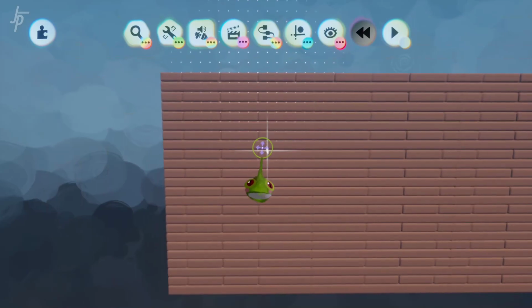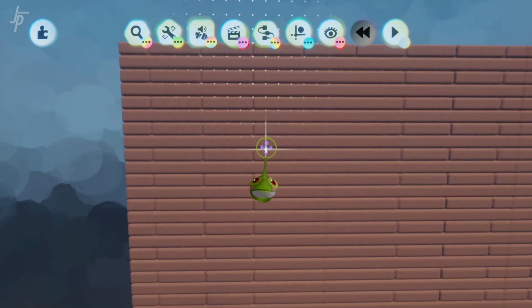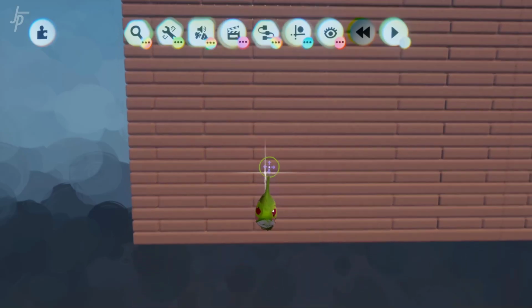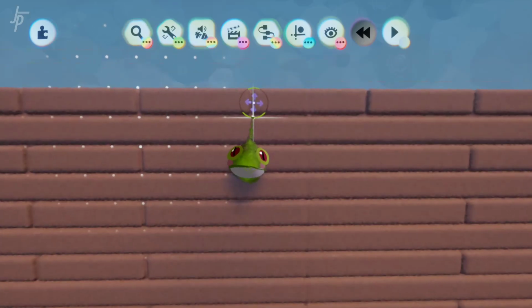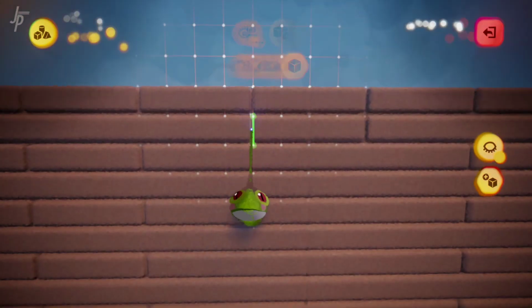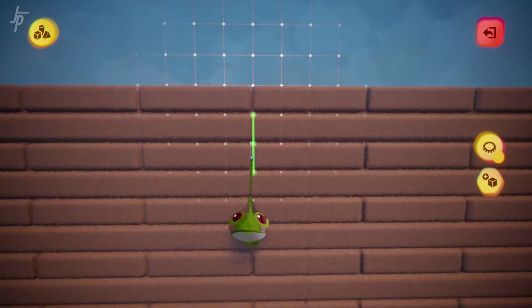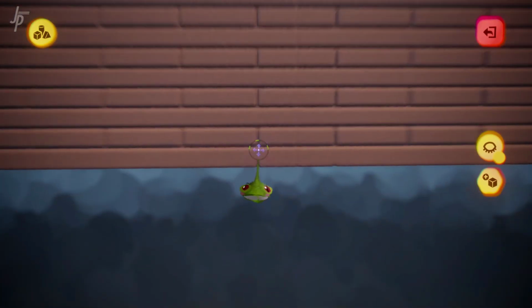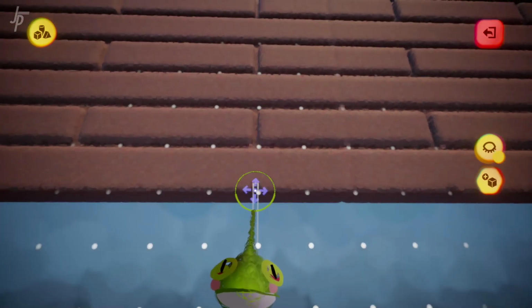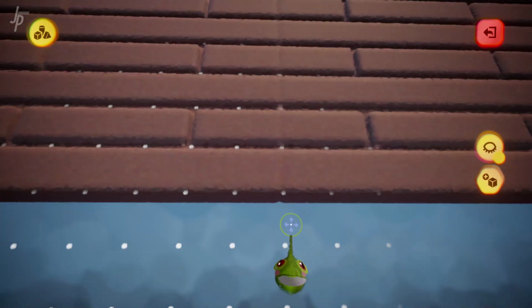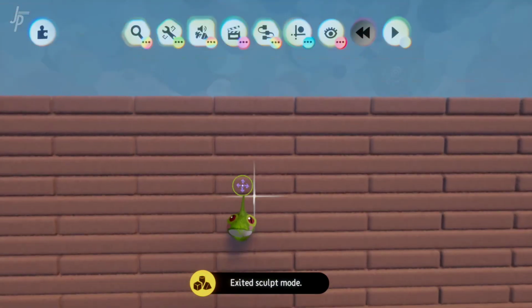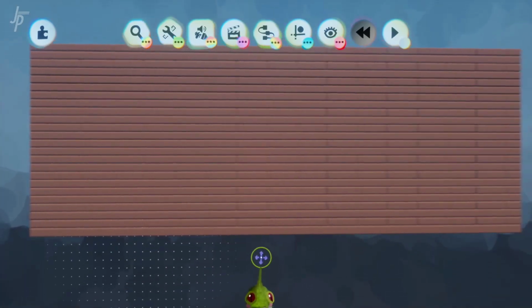How many steps do we need? Let me count. 1, 2, 3, 4, 5, 6, 7, 8, 9, 10, 11. So we need to clone it 11 times. So 1, 2, 3, 4, 5, 6, 7, 8, 9, 10, 11. And that should be covering the whole area. Wait, it is 10. I was counting, of course, the top one as well. Whoops. Okay. So we need 10 clones. There we go. Now that one is set up.